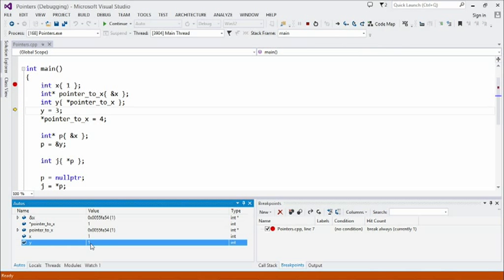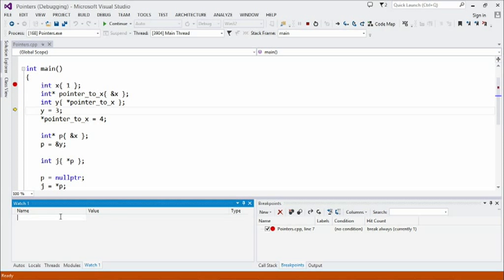I'll also note that you can use these operators in the debugger. So for example, we can say ampersand x to get the address of x, and we can also dereference the pointer to x here in the debugger, and we can see what it points to. So this is really helpful for all sorts of reasons. You can actually put in almost arbitrary expressions, and the debugger will be able to evaluate it, which is quite handy.